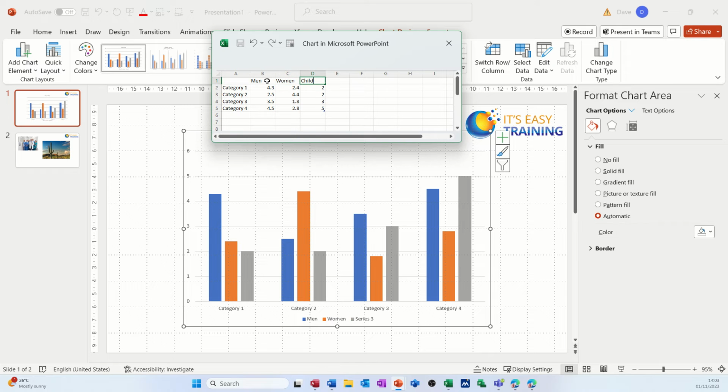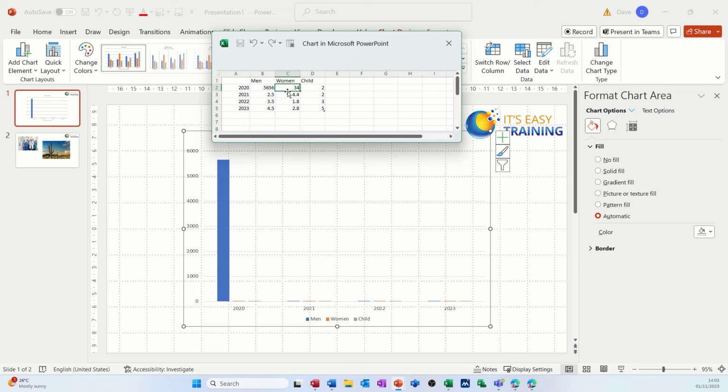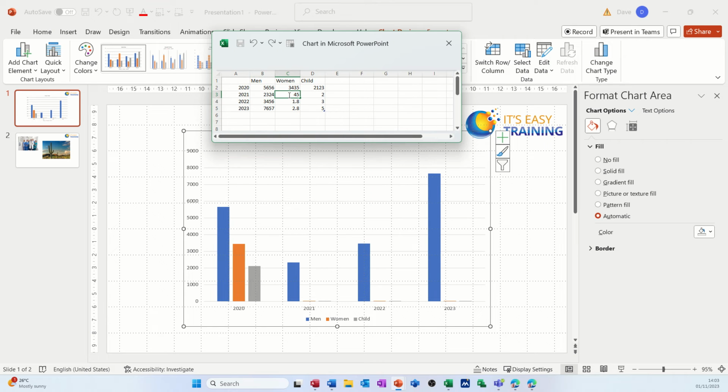I'll just put child. And then I'll go 2020, 2021, 2022, and 2023. So that's my data. Let me just change some of these figures so I've got some bigger figures. So 5,000, and as I do that, the chart will automatically react underneath. You can see that. So if I just bank some data in, so we've got some larger numbers, and then you can see how this will work. It's a bit easier to see than really small numbers.